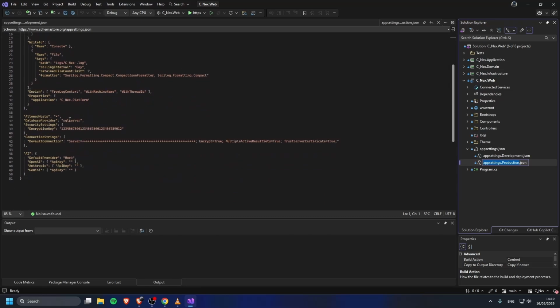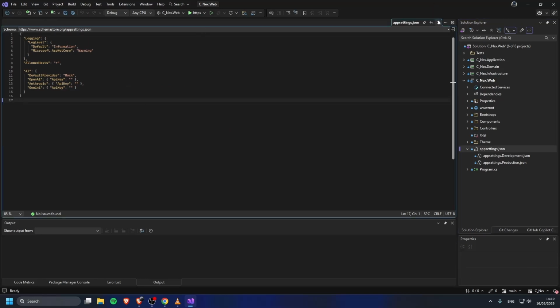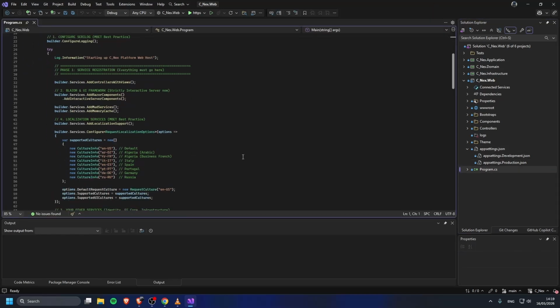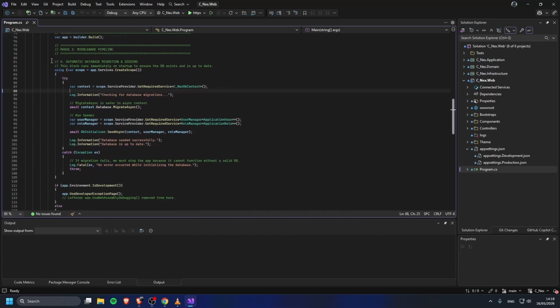Database provider configuration, encryptions. Only here we have a single connection string to avoid any issues with the hosting server. There's also the AI configuration section. Here you can simply paste your API key for any provider and there you go. In the program.cs file, this section here handles localization, while this one below is responsible for executing the app migration, as well as updating the database automatically.